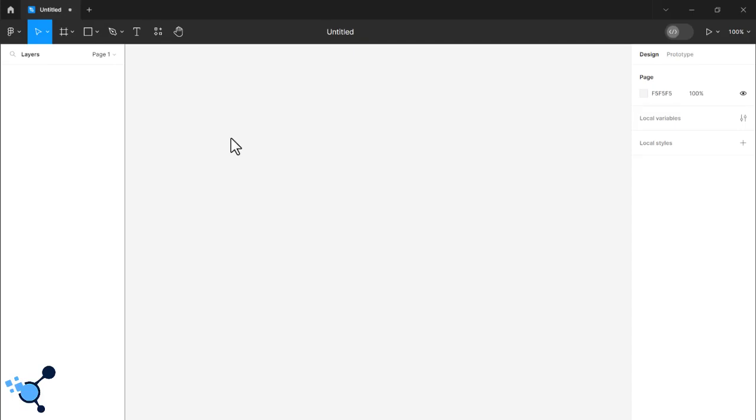All right, so once it comes up you're going to see a blank canvas like this. Now notice it's called Untitled. You can click on this title to change the name, say My First Design. That's what we want it to be called. We want it to be called My First Design.